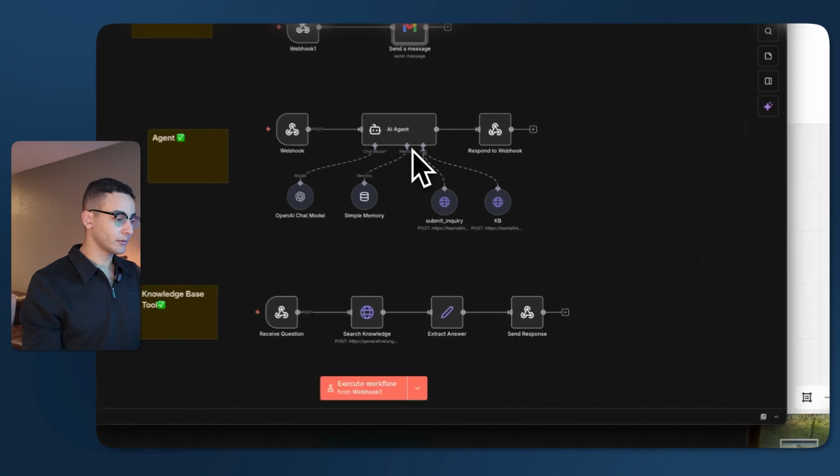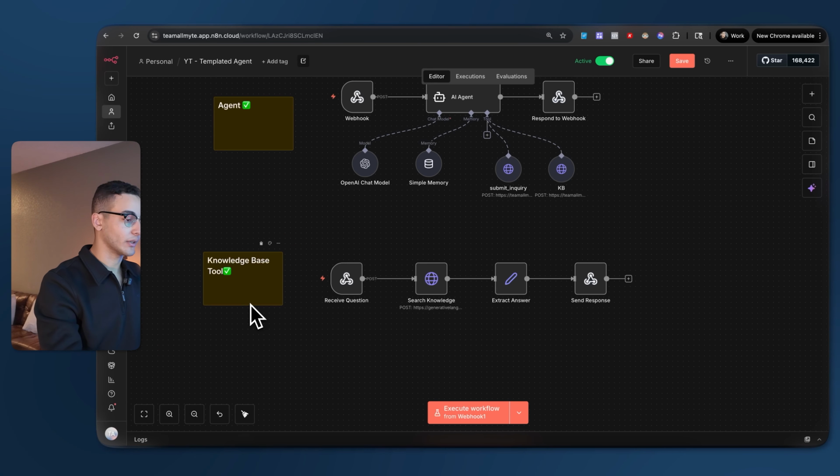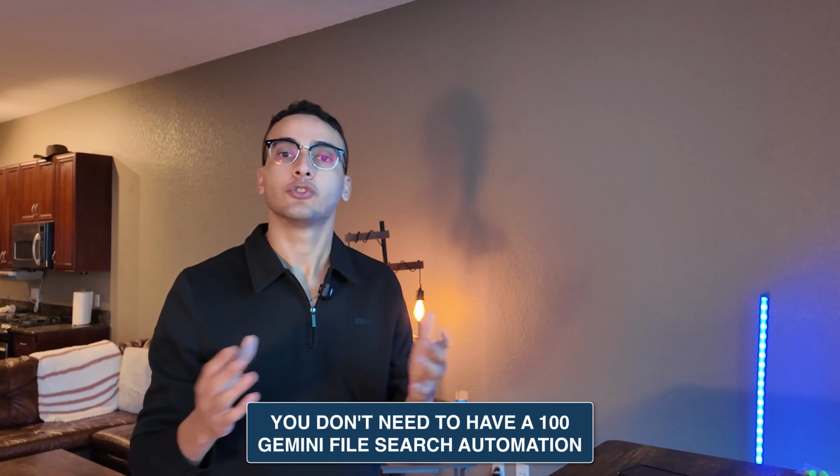So I'm gonna go back to N8N, and now in here, where it says, actually, the last row in the agent database. For context, when you're creating this, you want to have an N8N automation or one of these for every agent that you have, but you don't need to have 100 Gemini file search automations. You can just have one.